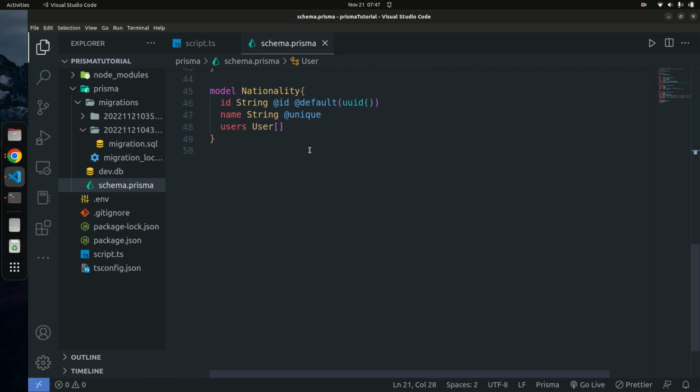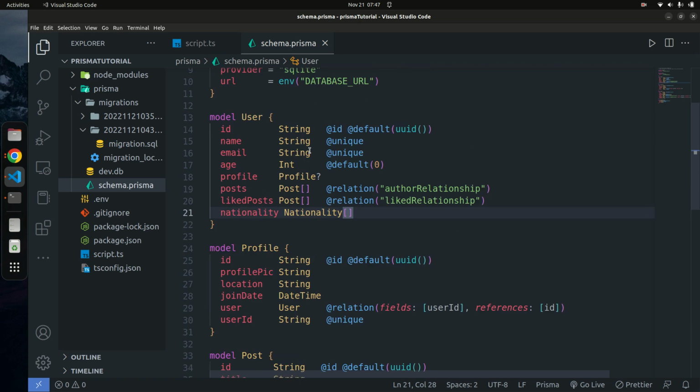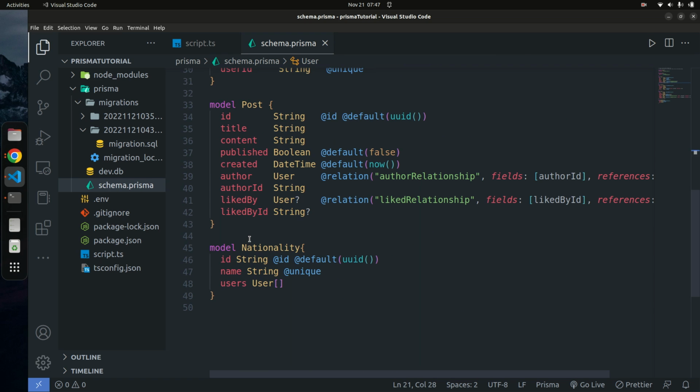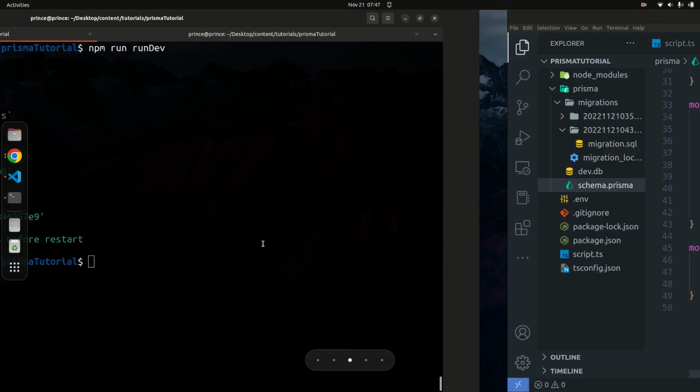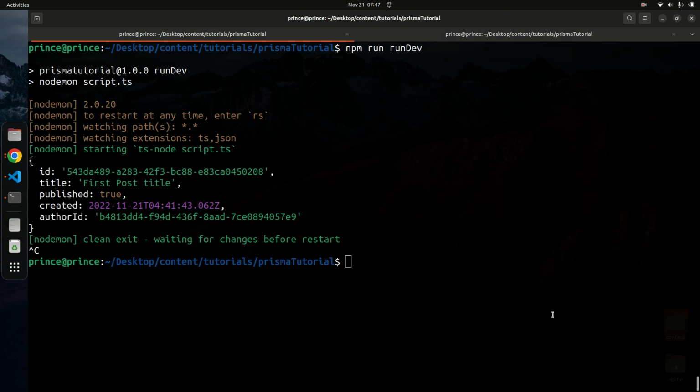So yeah, that's basically what we need to do to set up our nationality. So now let's go ahead and actually run our migration to make sure you have this database set up. So I'm just going to go in here and clear the terminal.